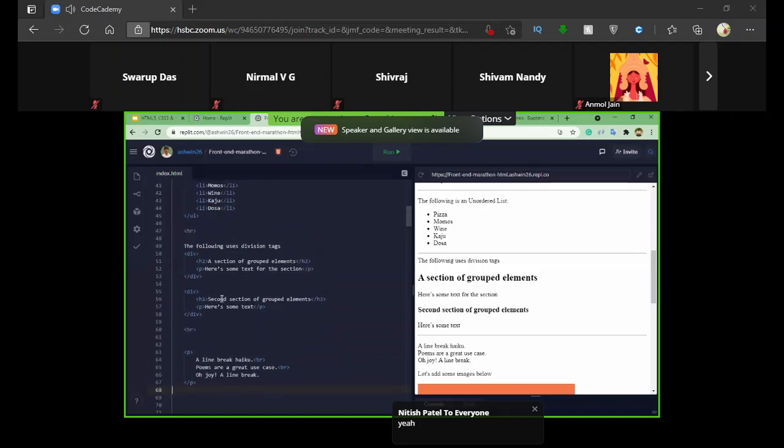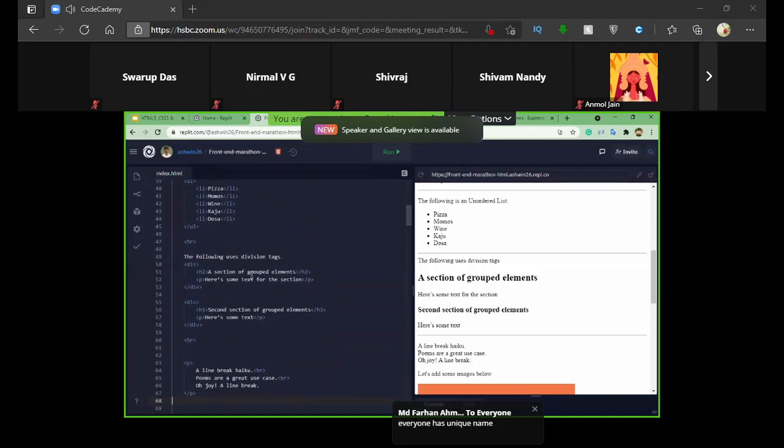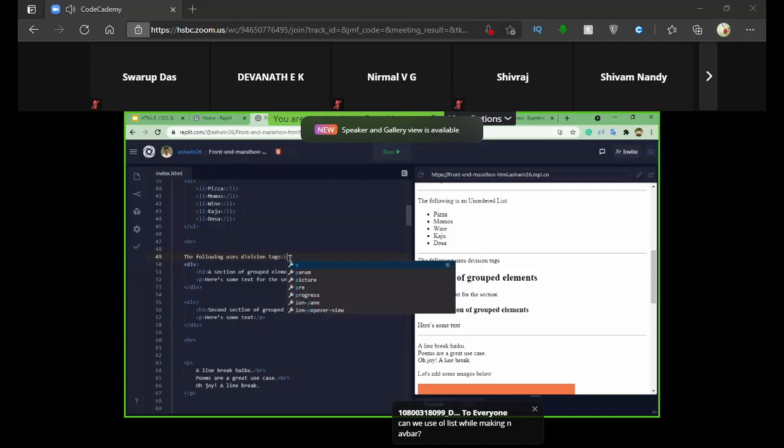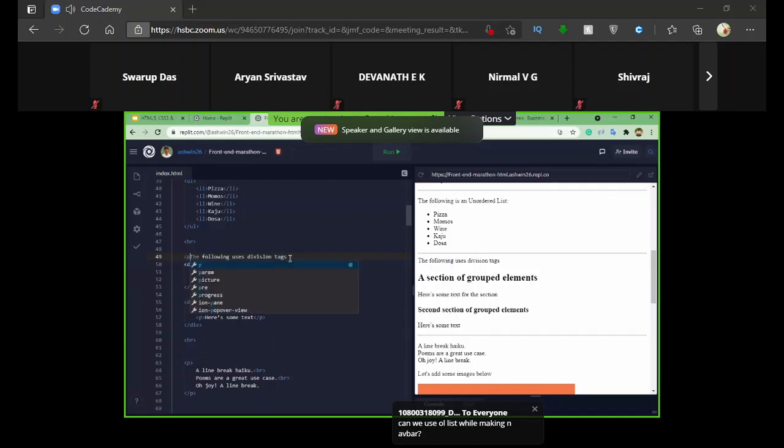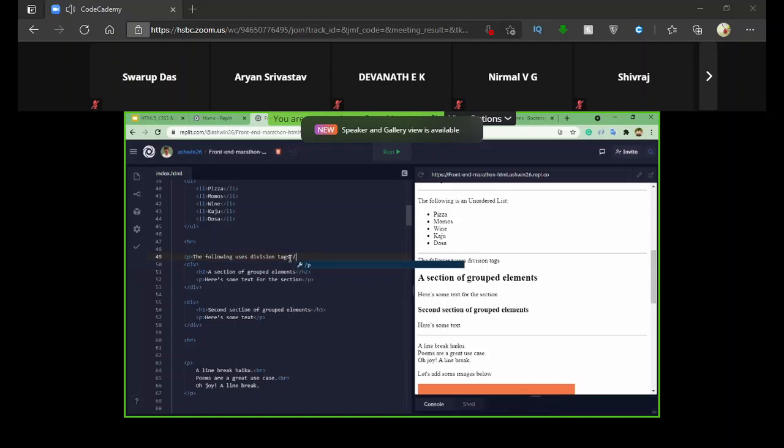The following uses the division tag, which has no opening and closing tag. Even if you don't mention that it is a paragraph or a heading, it will just display as text inside this HTML. So we have to declare it inside a paragraph tag, because that is the standard we should follow. Thanks for pointing that out, it's a good one.